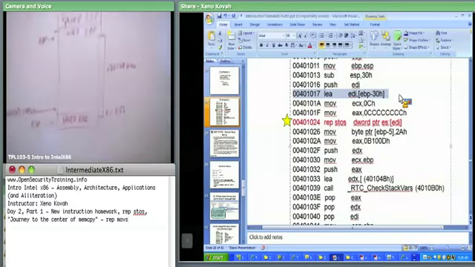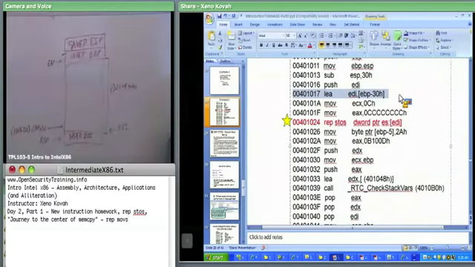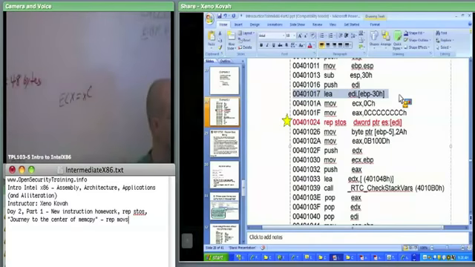And then again, we can see bam, bam, bam: set EDI, set ECX, set EAX, right in front of that rep stos. So we set EDI to EBP minus 30 right there. We're going to set ECX to hex C, right? So ECX equals hex C. And then we're going to set EAX to CCCC. EAX equals CCCC.